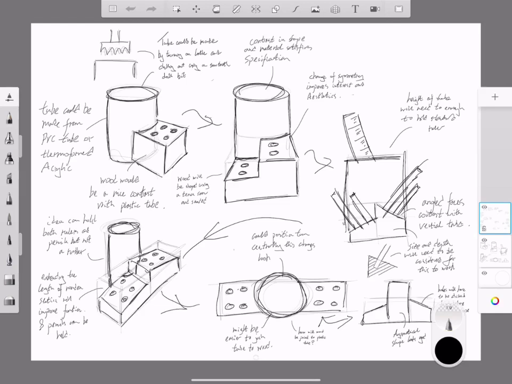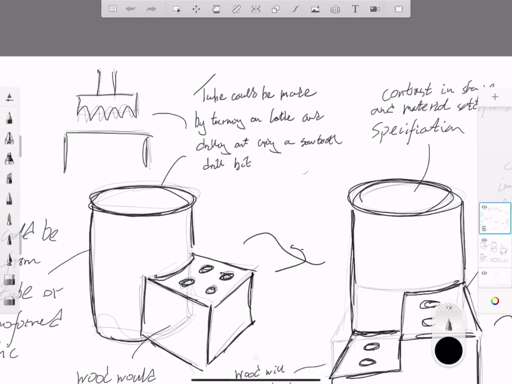So now we've got the same page with comments being added to the page. Let's start by looking at some of the comments. If we start at the beginning here, we have a comment that says tubes could be made by turning on a lathe and drilling out using a sawtooth drill bit. So this comment demonstrates knowledge of manufacture. We'll also have an additional sketch here of the sawtooth drill and how it would be used to drill out the hole in the top of the turned piece of wood.